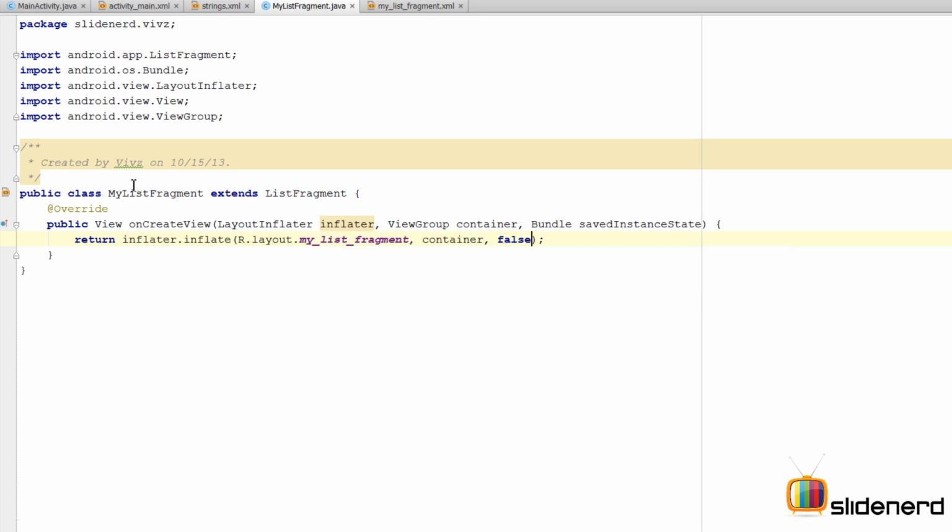Now exactly how this inflater method works is something I have covered in two separate videos called the layout inflater in my playlist, because there's a lot of things to discuss about that. I'm not gonna do that here. If you guys are not sure about this, please go back and check those two videos out.